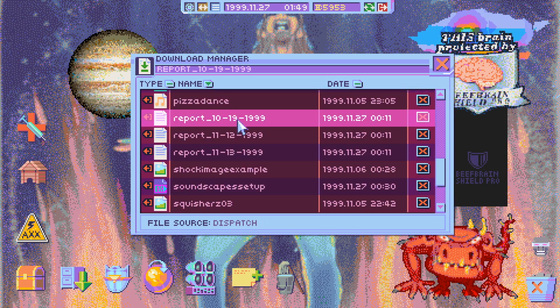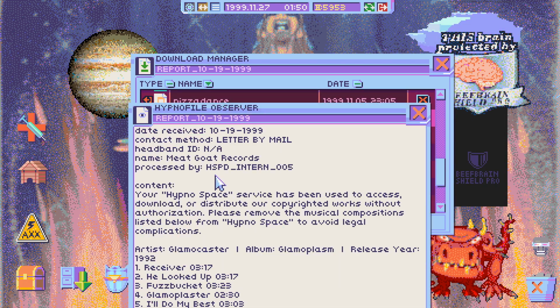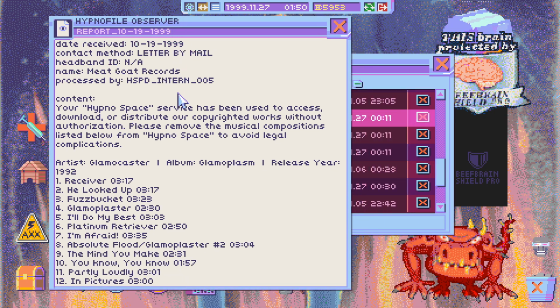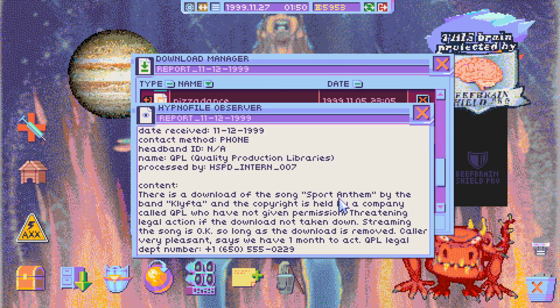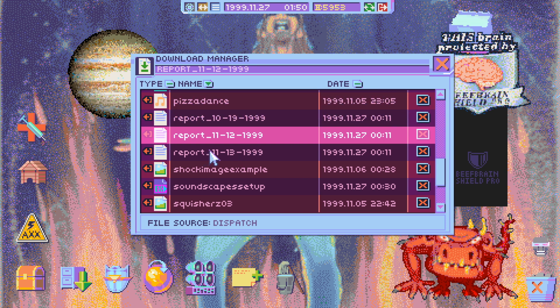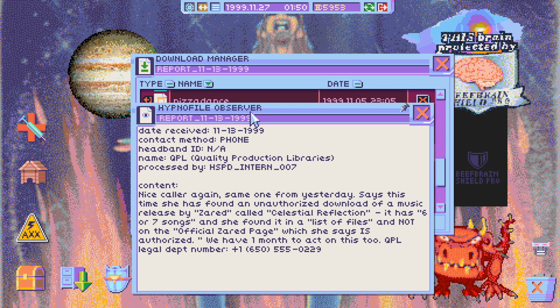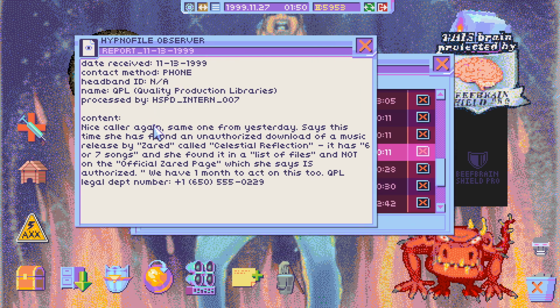Specifically, the entirety of Glamoplasm from Glamocaster. The sport anthem song by Clifter, which is, by the way, also performed by the same guy that makes the Chalaman in real life, you know. It's on his website. And then we have the entire album from Zared, Celestial Reflection.